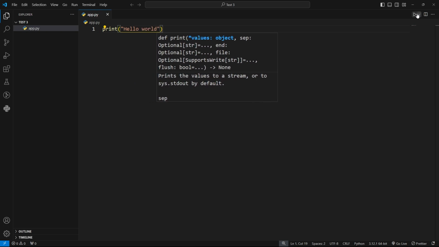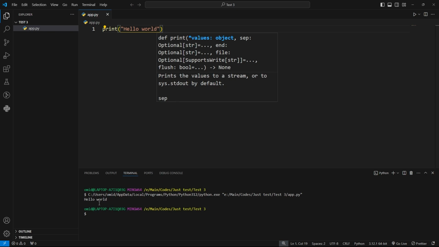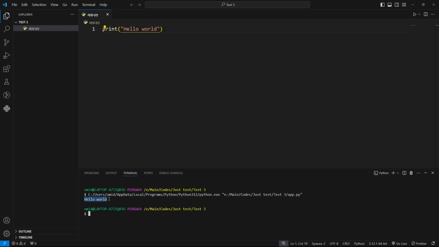Now, if you run your code, you'll see hello world in your terminal. Congratulations, you just wrote your first Python code. And now you can actually buy a course if you want and follow it, or if not, just read some documents. It depends on how you actually learn a programming language better. Just make sure to practice, practice, practice.